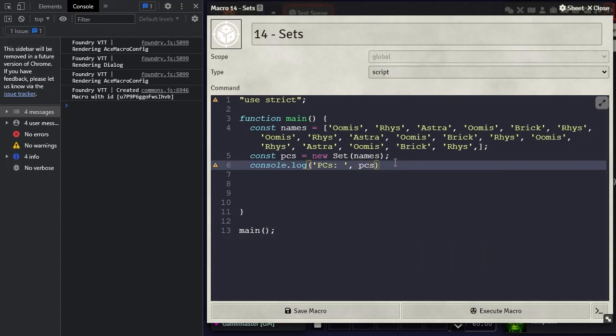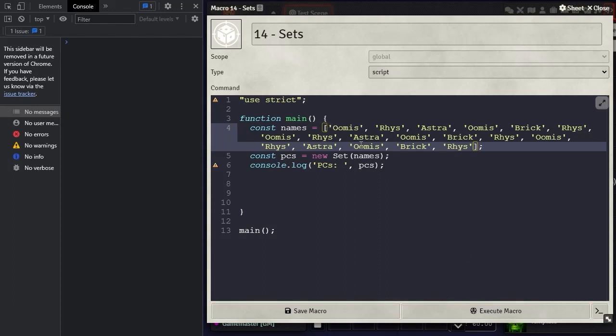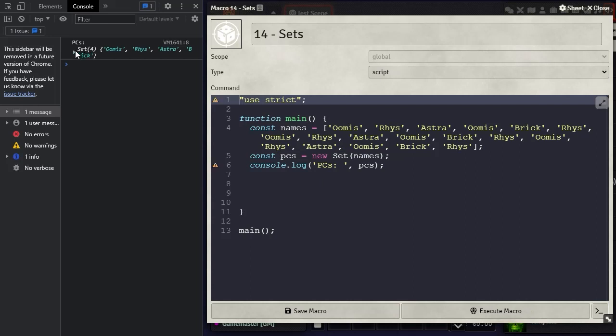So if you're expecting this to be exactly like this guy, you'd be wrong, because there's a lot of non-unique names in here. The umus is in here, what, 6 times or something like that. So in the sense of deduping, this is going to be really powerful, because it's going to be able to say, hey, this one already exists, I'm ignoring this second one. So if we run this, you'll see that instead of having all these things, we just have umus, rise, astra, and brick.